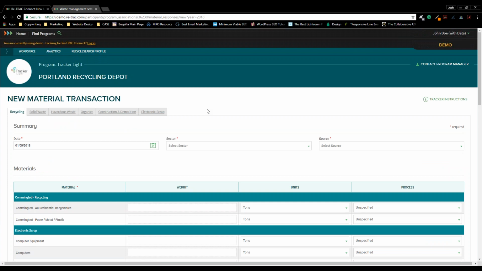So I had mentioned a moment ago just how each waste stream has its own tracking form, and that can be seen here with the tabs. So I'm currently working with the recycling tracker form, but I will show you an example of tracking for the solid waste one in a moment.